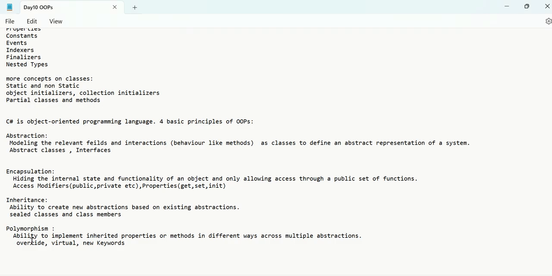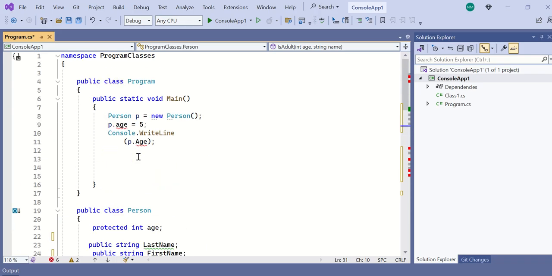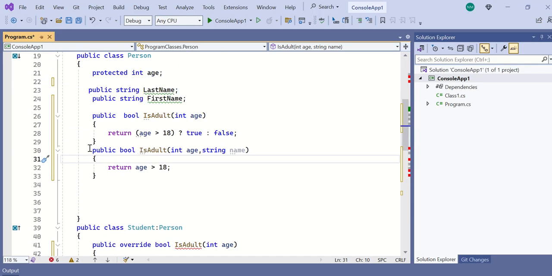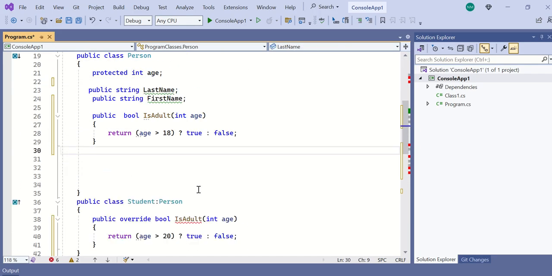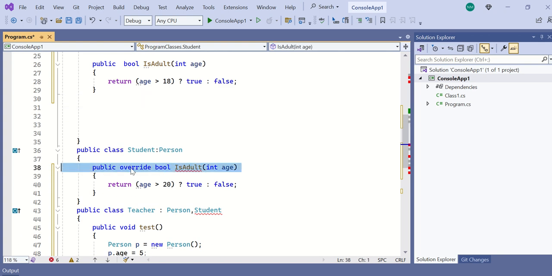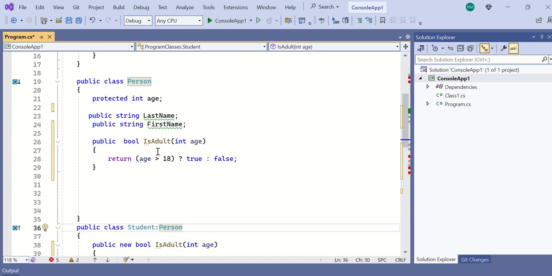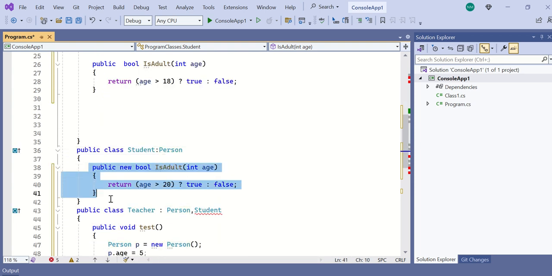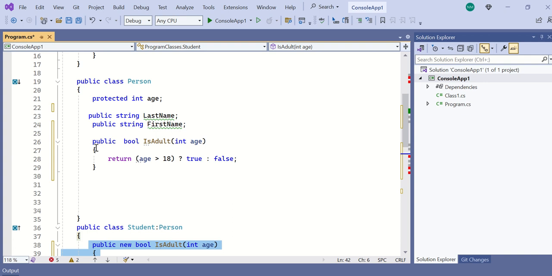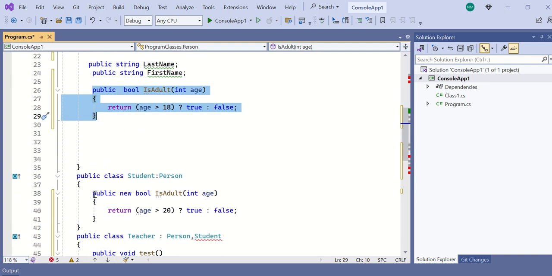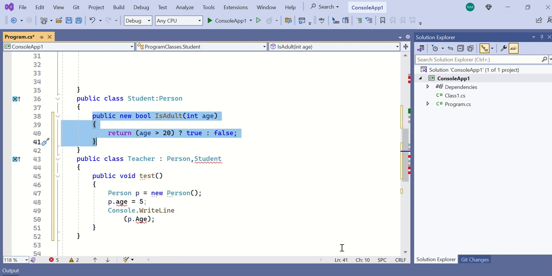So this is about polymorphism. Here we use the override and virtual keywords, and the new keyword is nothing but method hiding. So here isAdult is there, so instead of override I can implement this with the new keyword. This is called method hiding. So actually this base method is hidden, and only this implementation is shown.